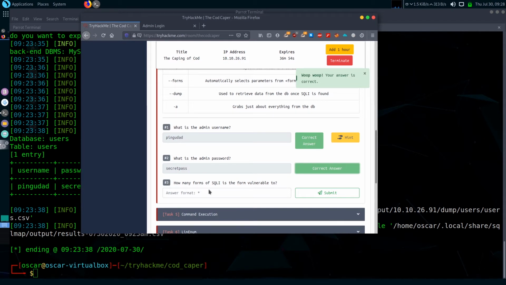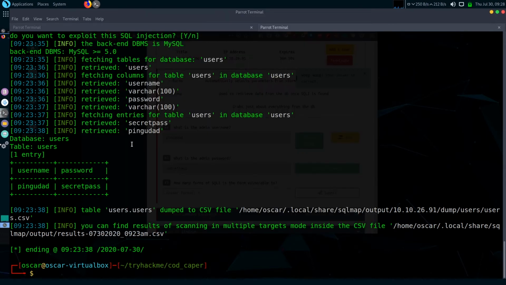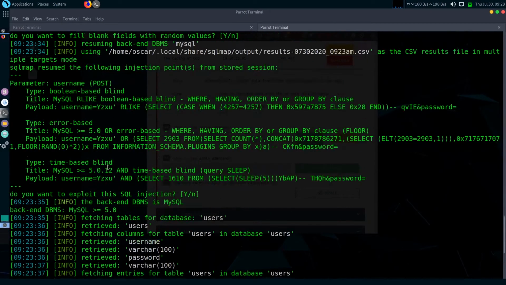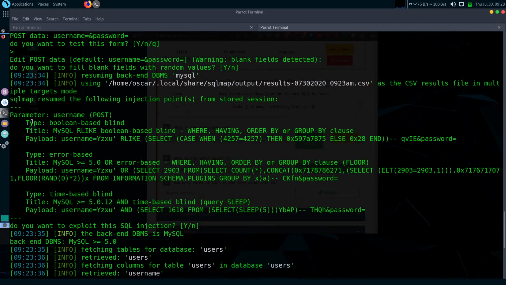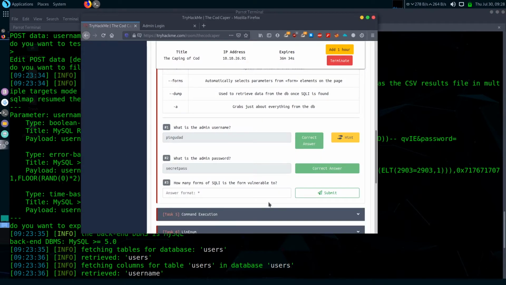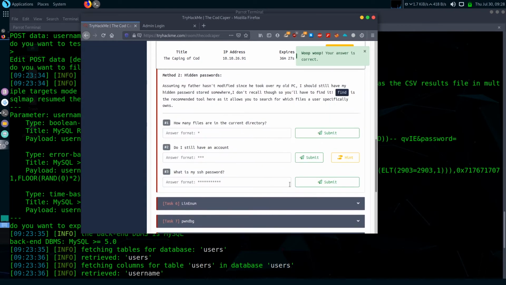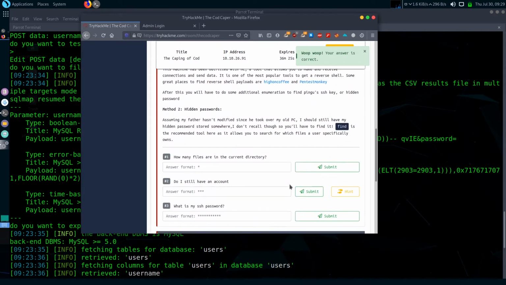The next question is, how many forms of SQLi is the form vulnerable to? You can see here in the SQLmap result that it is vulnerable to three types of SQLi: the boolean based, error based, and time based. That is 3. So let's go to task 5.